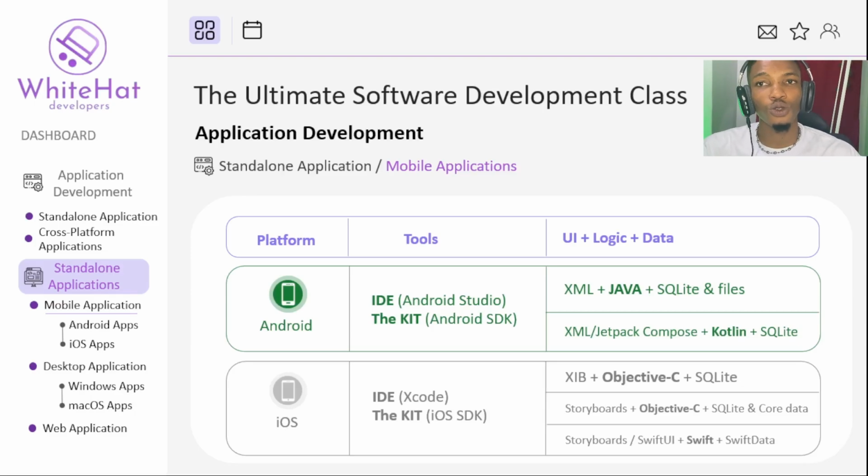Storyboard was also introduced for building the user interface for iOS application. Storyboard worked with Objective-C programming language, which was used for building the logic, while data was stored in SQLite or Core Data. Later on, Storyboard was replaced with SwiftUI, and SwiftUI also came with its own programming language known as Swift, which was used for writing the logic, while data was stored in SwiftData.